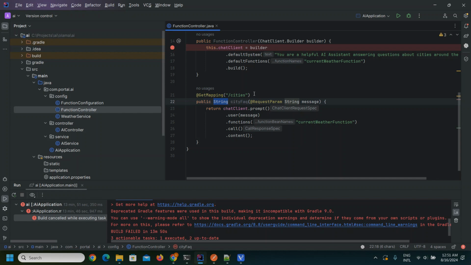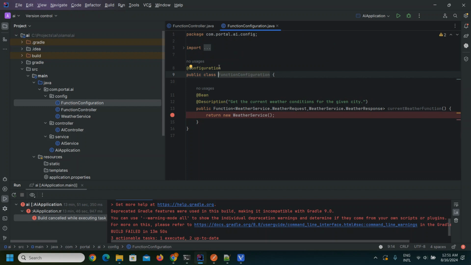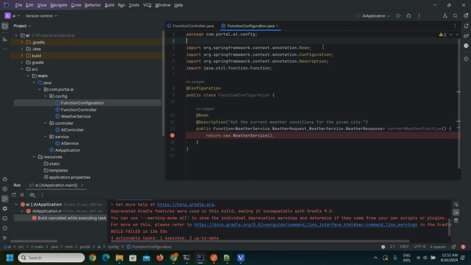We need to configure the function in a configuration class, a function configuration. Here we need to create a bean with the name of this method, and write some proper text so that the AI can understand: get the current weather condition based on the given city. This is a java.util.function.Function, not a cloud function, sorry. It takes weather service dot weather request and weather service dot weather response.